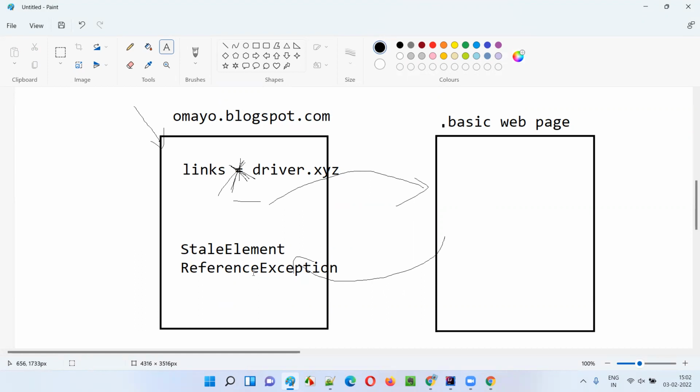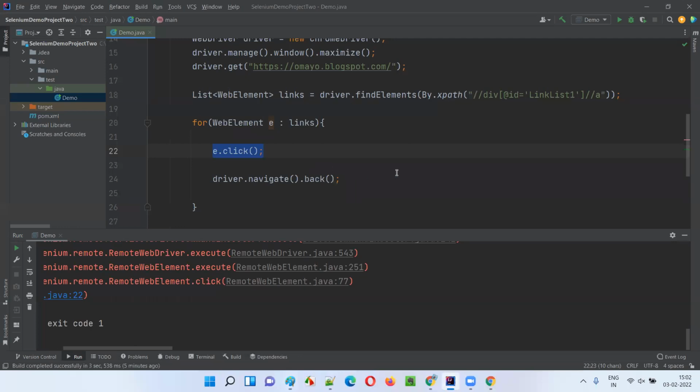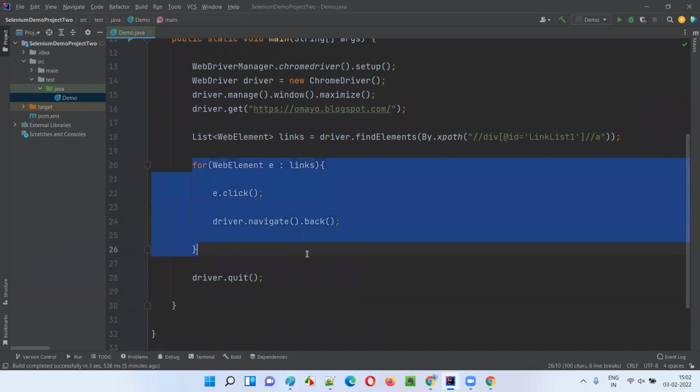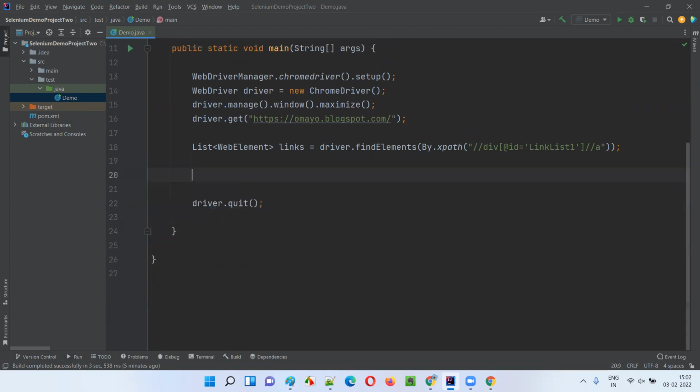So how to resolve this exception then? How to resolve this stale element reference exception? How to handle this? You see how to handle this exception, guys. So this way will not work. If you want to handle the exception, this way of for each loop will not work. We have to change our strategy, guys.